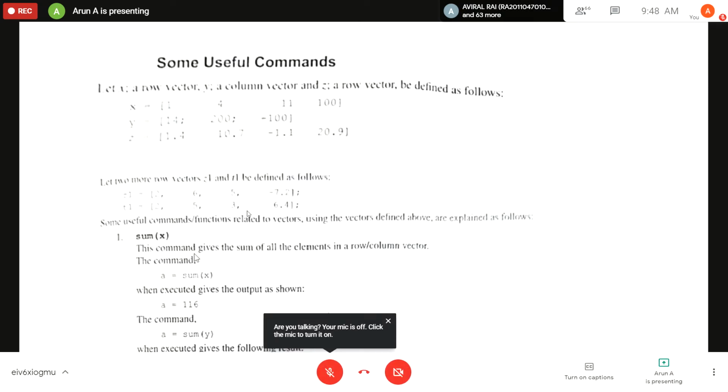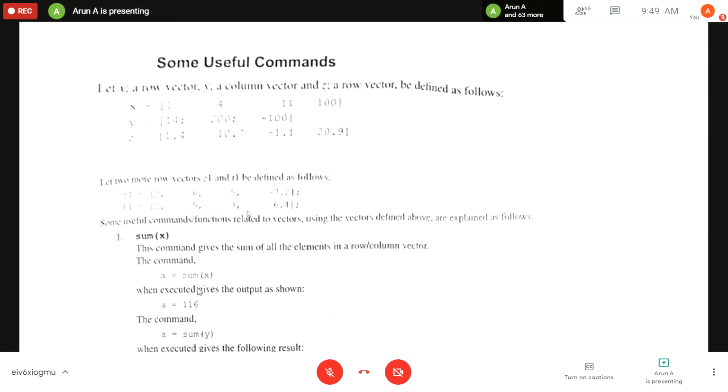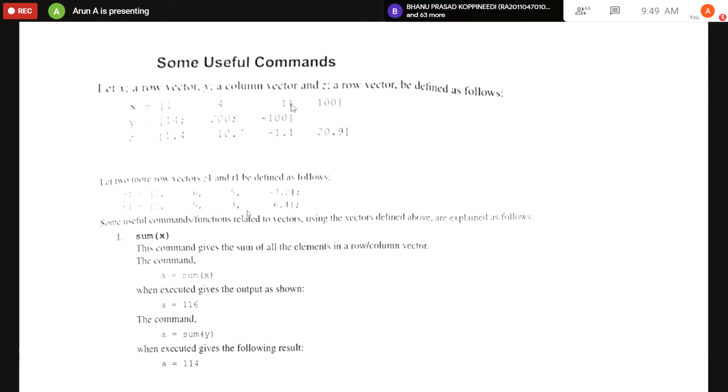If you give this command, it will sum up all the elements in a row or a column vector. Imagine I'm taking the command a = sum(x). Here x is 1, 4, 11 and 100. When I sum this, the total value will be 116. That is 100 plus 11, it is 111, 111 plus 4 is 115, plus 1 is 116. So we get the output a = 116.